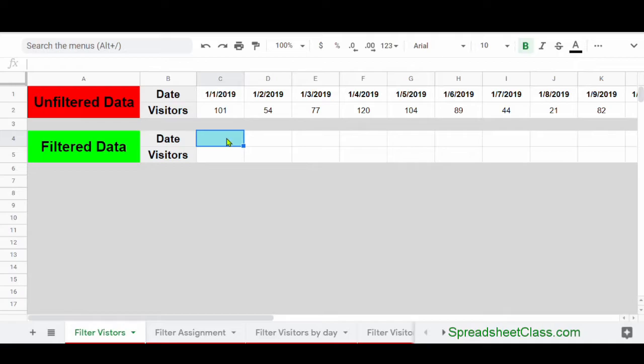So I'm going to do this by clicking on cell C4, and then I'm going to type equals filter parentheses. Now I'm going to type my source range, which are rows 1 and 2, but starting at column C. So my source range that contains the data that I want to filter is in the range C1 through 2. So I'm going to type C1 colon 2.